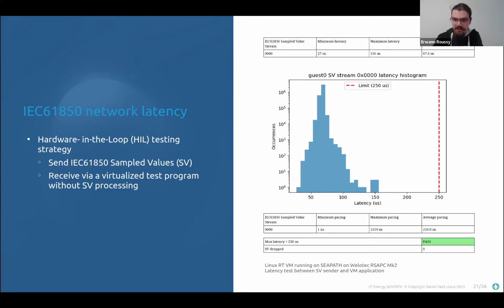ARM machines are coming soon, but not right now. You need UEFI, so not legacy BIOS. We need some IOMMUs, and we need to have a PTP network card. But all these requirements, even if you don't necessarily understand all of them, are fairly standard industrial server requirements. So if you take any of today's servers on the market, it can run SEAPATH.